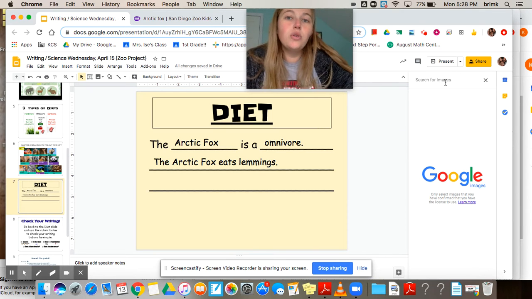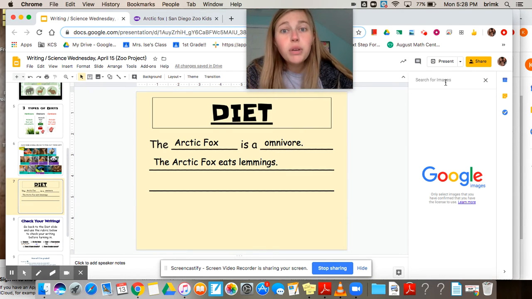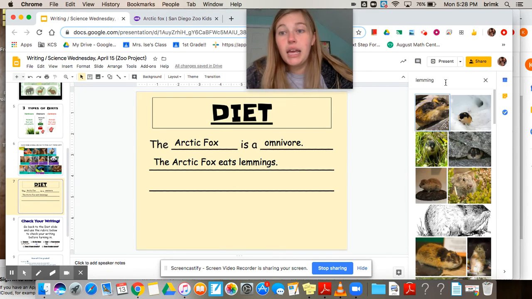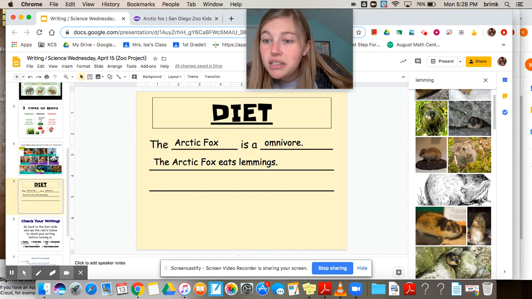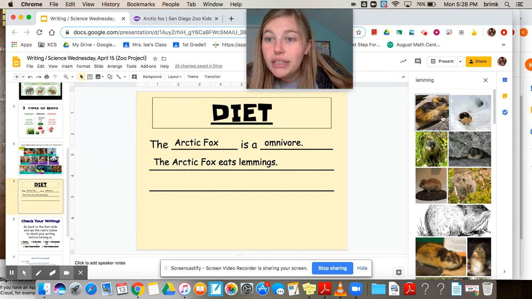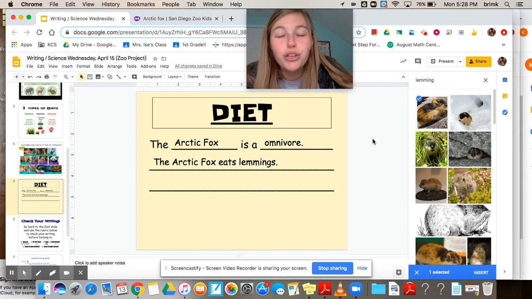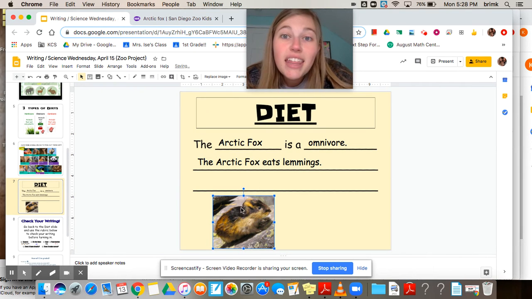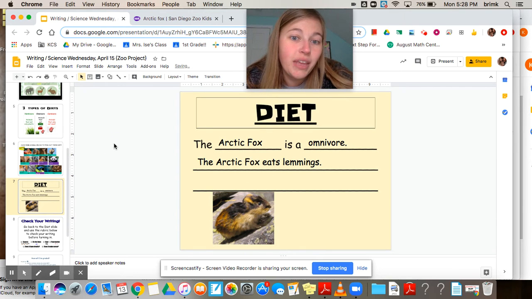Biggest thing is you can look for a picture of what your animal eats. So I'm going to look up what a lemming is. And, oh, it does look like a little rat. It's like a little rodent. So I like this picture. It looks appropriate. There's no blood. There's no gore. It's really easy. I'm going to insert. See this blue button down here? It says insert. So I click the picture and then I click insert. And then this perfect little picture pops up. That's what an Arctic fox eats. Okay. And so now whoever's reading my slide knows that a lemming looks like that.